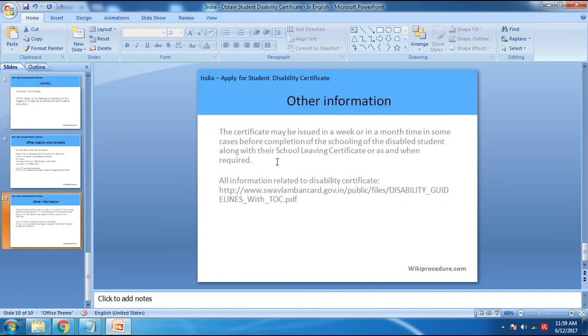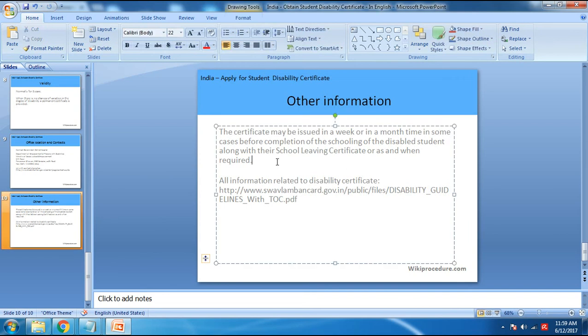Other information is that the certificate may be issued in a week or in a month, in some cases before completion of the schooling of the disabled student. The reason there is a difference in the time taken to issue the certificate is that for some people the evaluation and the validation of the disability takes a bit longer.